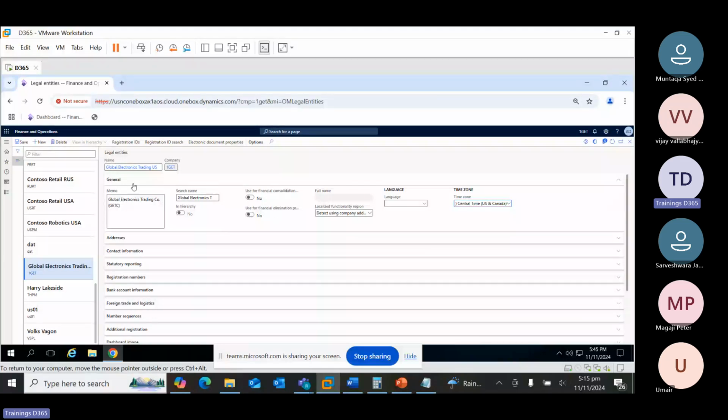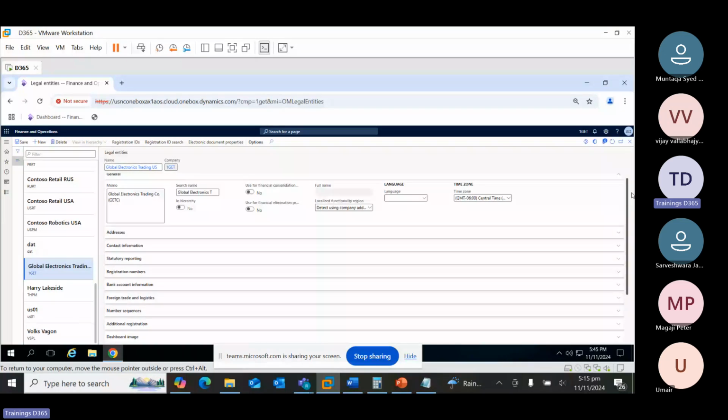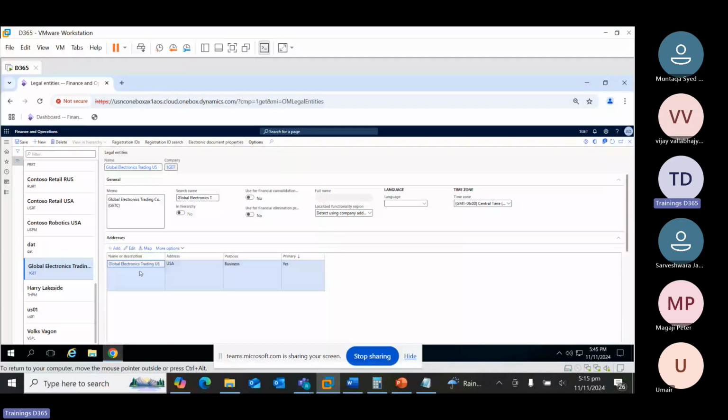A search name is available, and a 4-digit code is available, 1GET, which I named. These are all the fast tabs. Right now, for your purpose, addresses and contact information are important for you to learn. If we have to update the addresses within our legal entity, by default, whatever name I have put appears here. But if we have to update the address, we will click on edit and change the address.